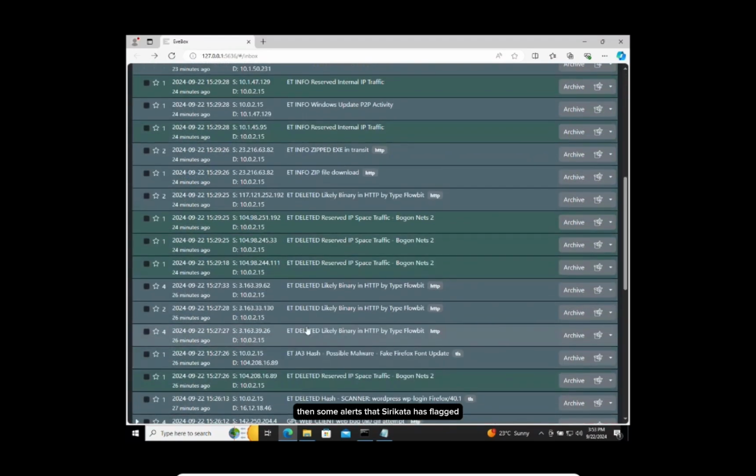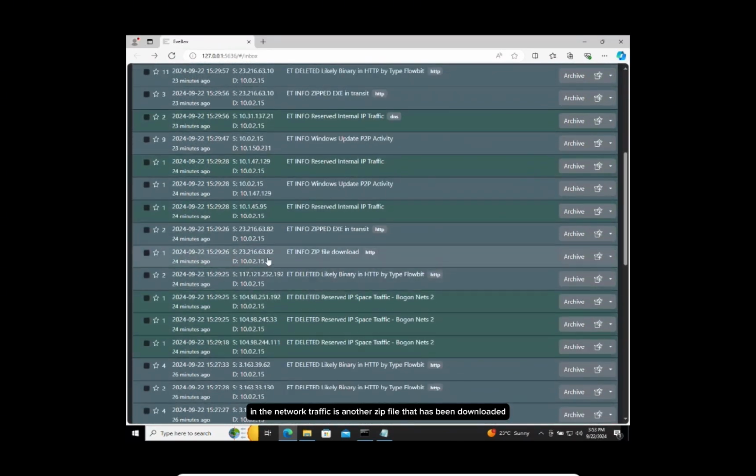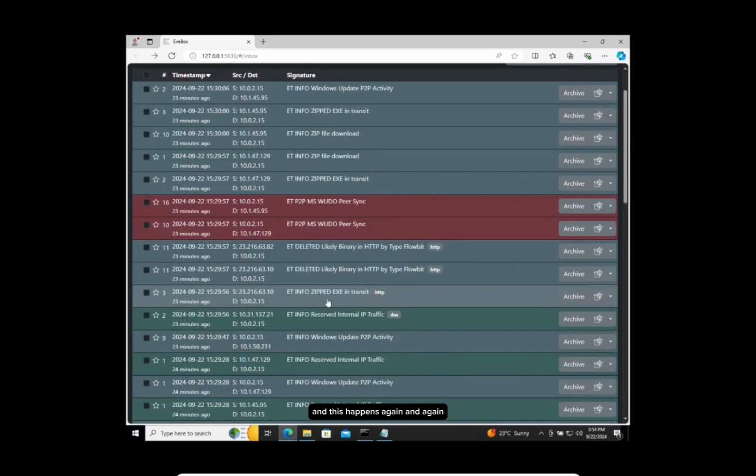Then some alerts that Suricata has flagged in the network traffic are another zip file that has been downloaded and a zip EXE in transit. These two alerts show that this source IP of 23.216.63.82 to my VM's IP address of 10.0.2.15 has installed a zip file, and then you can also see that in transit is a zipped EXE en route to my virtual machine. And this happens again and again.